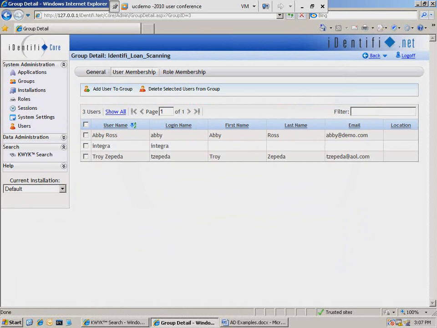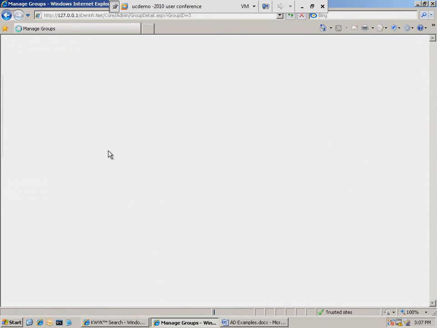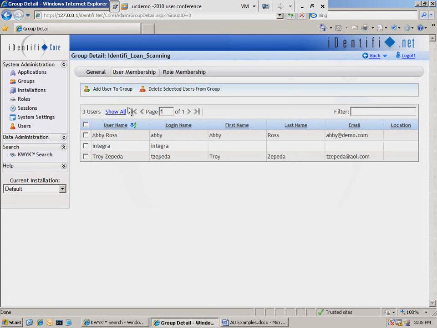Okay, let's go back to the beginning. Groups, where we were before. You click on Groups. Again, this is where it's going to show you a list of groups. Again, we're just doing a little quick recap here. This is the group name we created. Let me click on that. Remember, we did the role memberships. We added specific roles for that group. If we go to user membership, we're going to see everyone who's inside of that group.